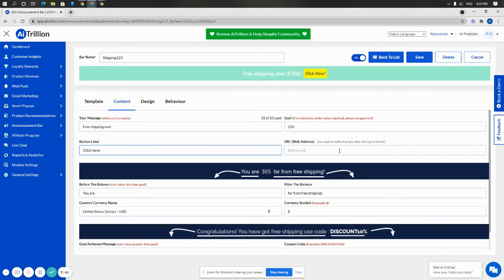So I'll add a button, click here, and you can let that button take you to a custom URL that gives details of your free shipping option. So I'll call it www.aitrillion.com. You can take it to whichever page you need to.